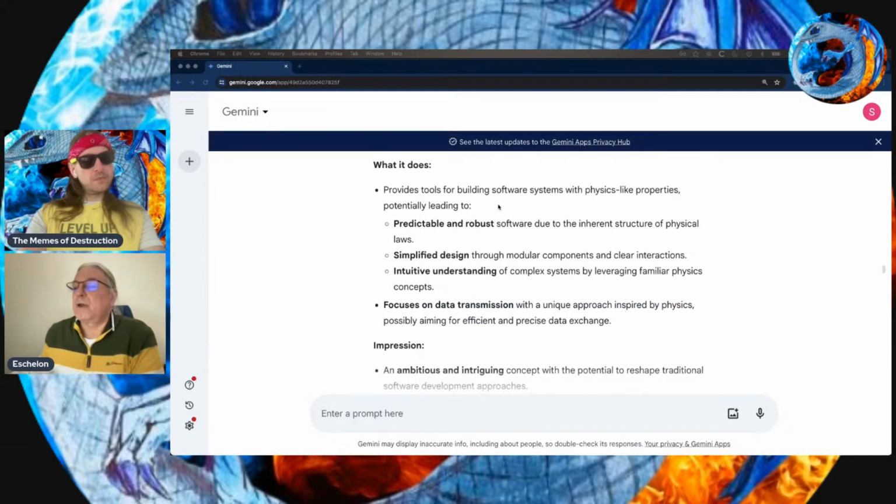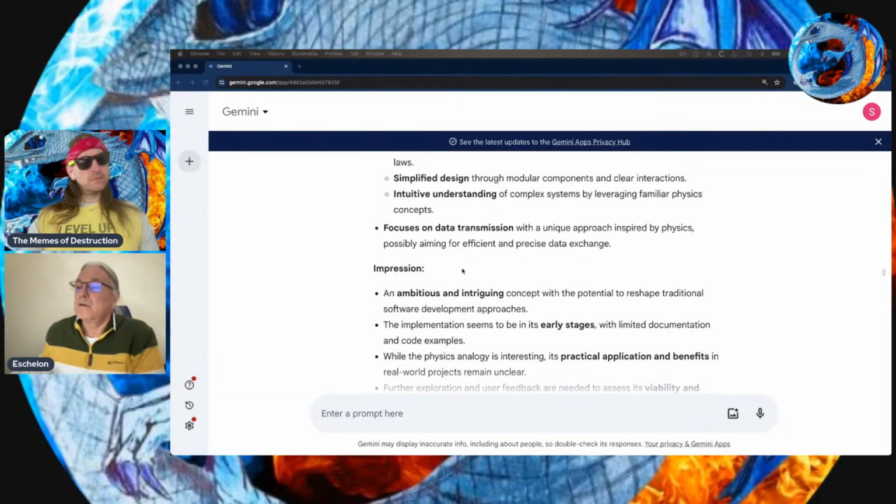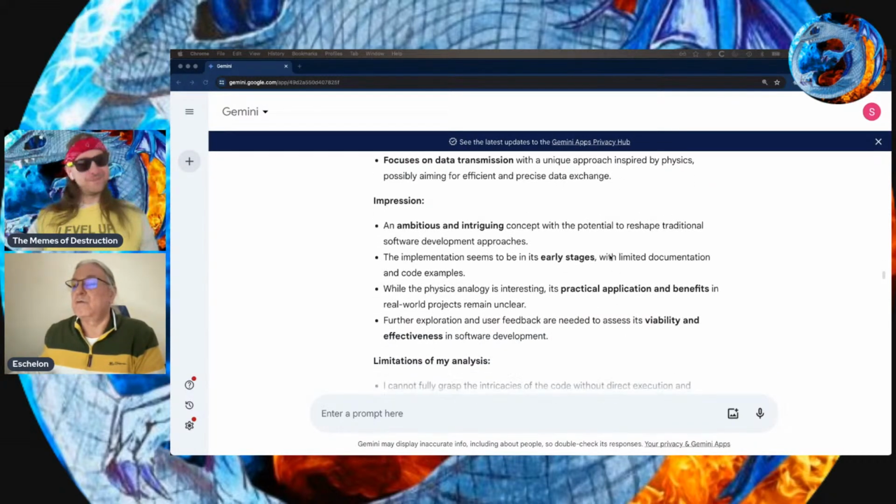What it does: it provides tools for building software systems with physics-like properties, potentially leading to predictable and robust software due to its inherent structure and physical laws, simplified design through modular components and clear interactions, intuitive understanding of complex systems by leveraging familiar physics concepts, and a focus on data transmission with a unique approach inspired by physics, possibly aiming for efficient and precise data exchanges. And I'll cover more details on that as we go forward.